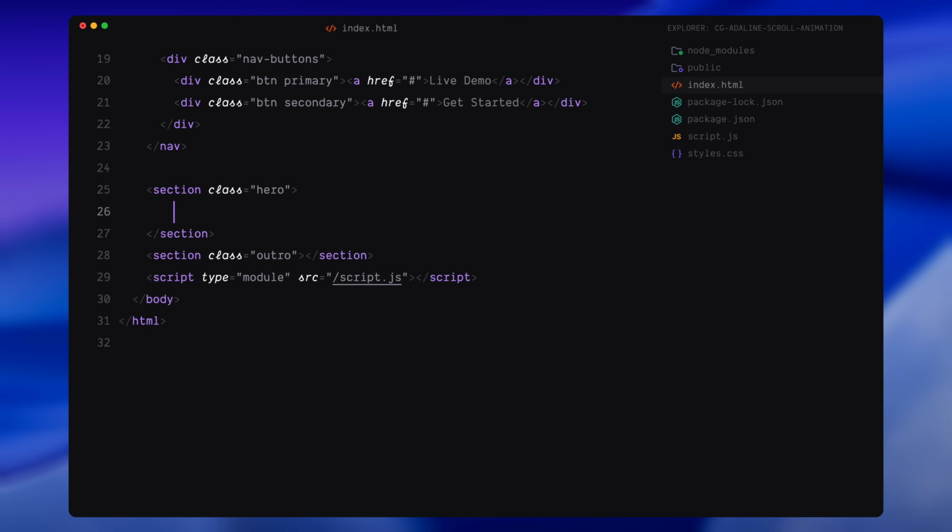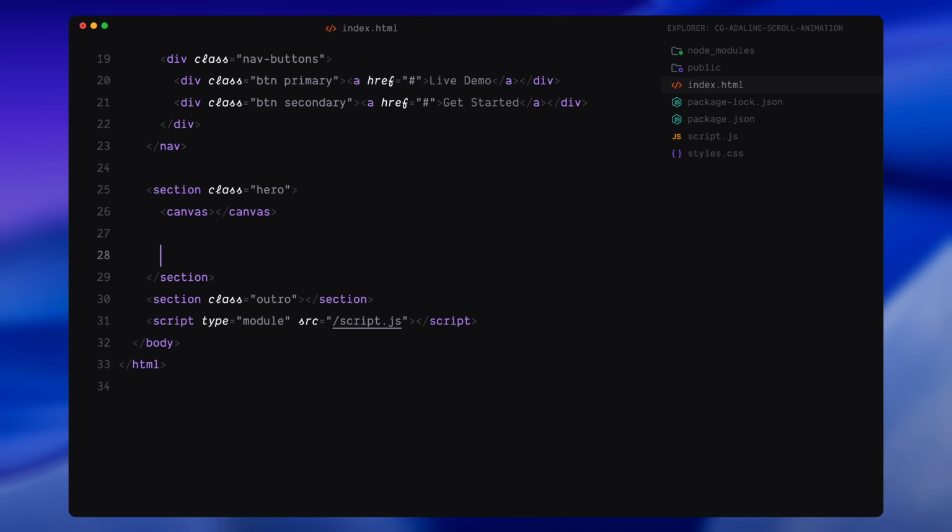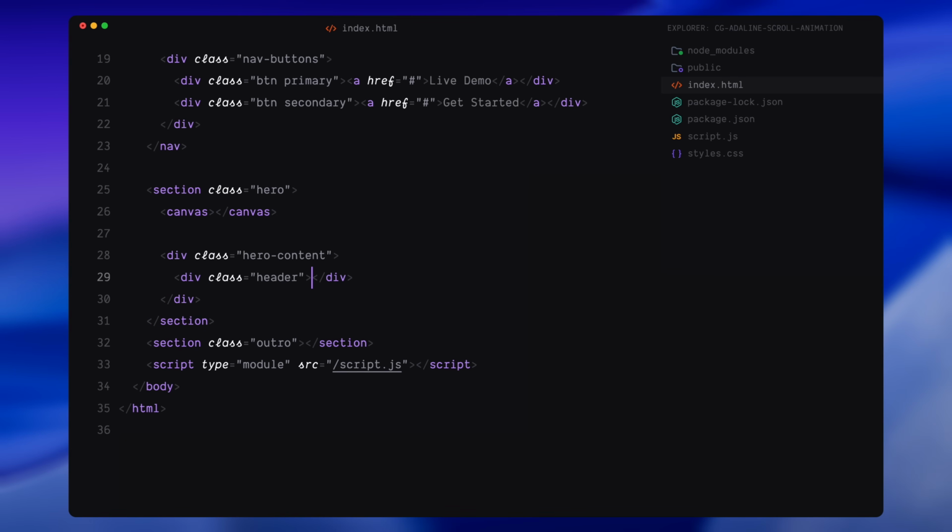Inside the hero section, the first thing I'm going to drop in is a canvas element. This is where we'll render our image sequence, the one that simulates video playback on scroll. Right after the canvas, I'll add a container called hero content. Inside this, we'll add another div called header. The reason we are nesting these two is because we'll use the outer hero content for positioning and the inner header for applying 3D transforms, keeping the 2 layers of styling separate.